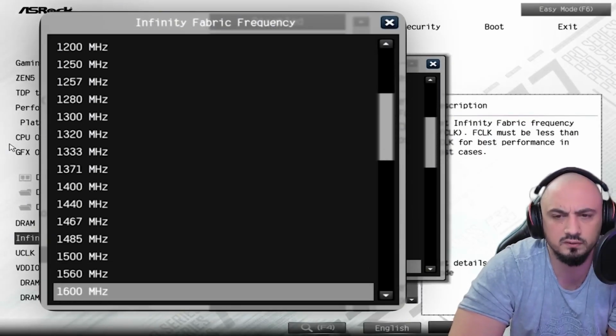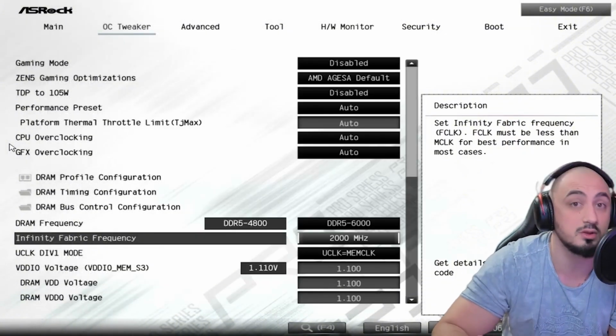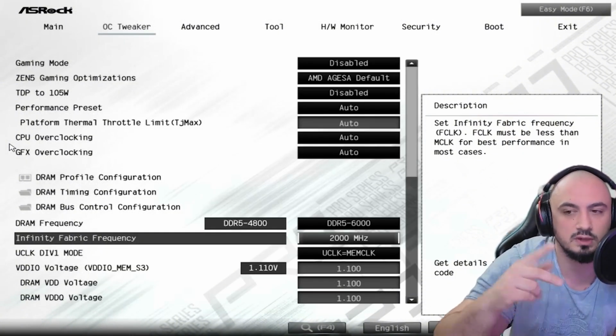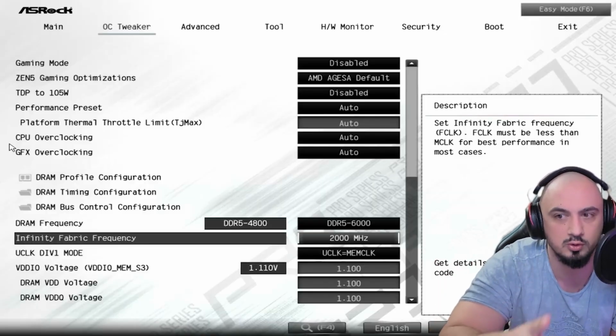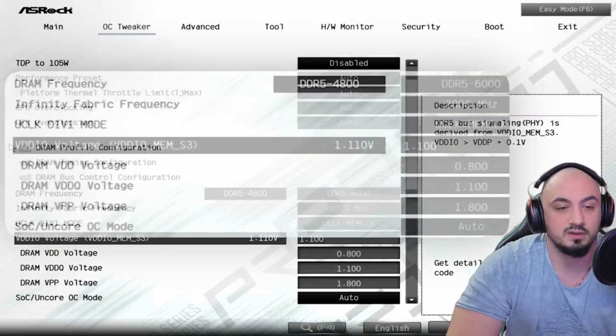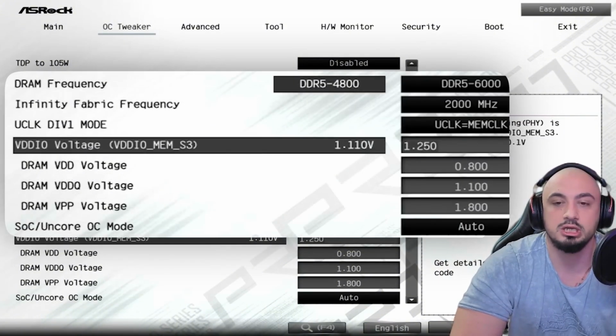Infinity Fabric, so far put 2000, then we will return to it at the very end. Remind me to make sure to come back here to Infinity Fabric boost, that is, to raise it, because I sometimes forget, so remind me. Okay, further, VDDIO voltage, put 1.25 volts. It is more than enough usually.